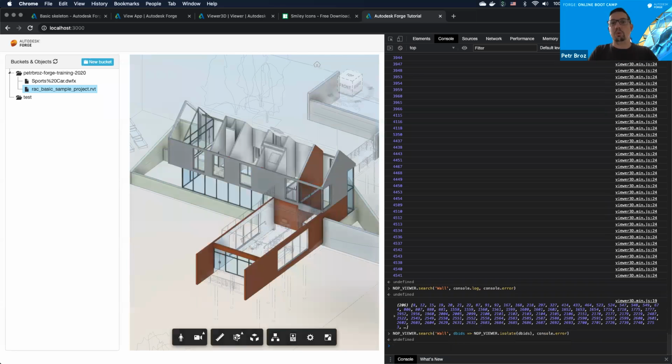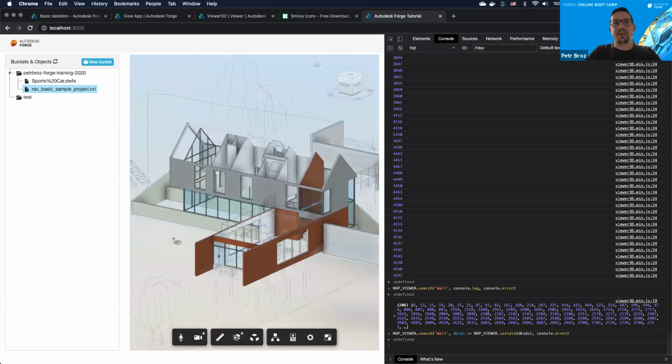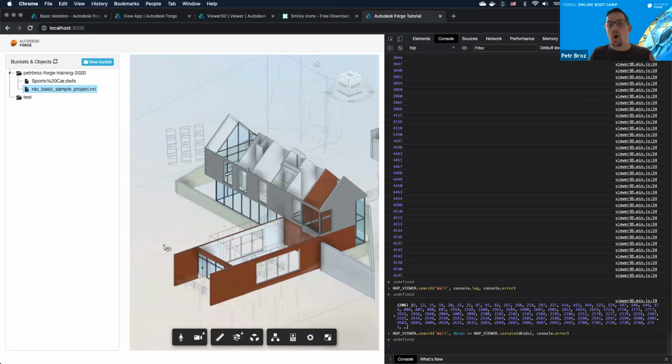So check this out. Boom. Right? So by combining these two APIs, I can very quickly hide everything else that doesn't have wall included anywhere in its properties. So Eddie, I hope that answers your question. If not, please ask one more time, maybe adding more details on what exactly, what objects. Oh, perfect. We'd like to read there.